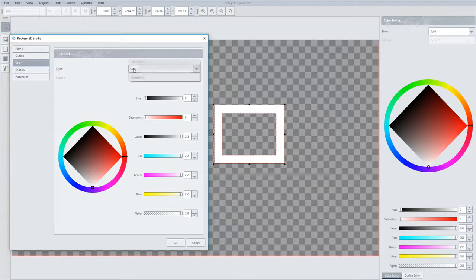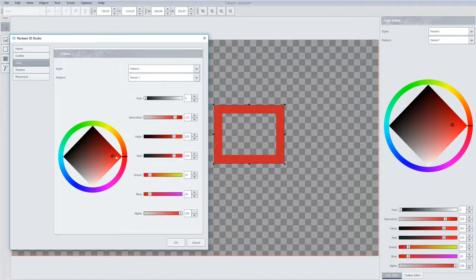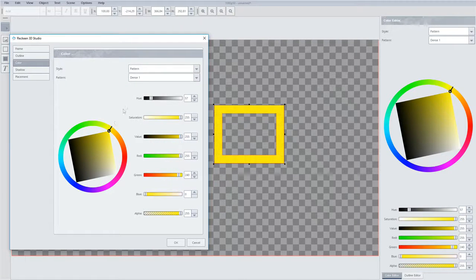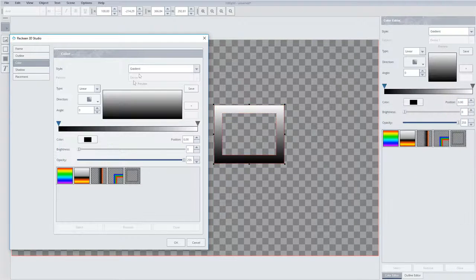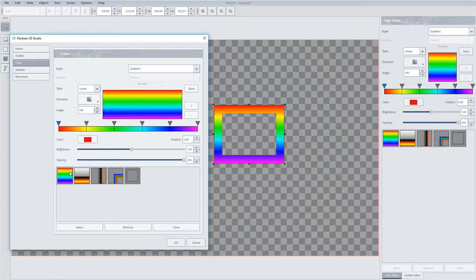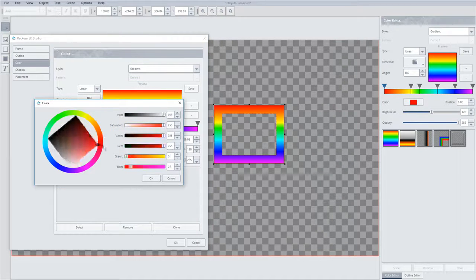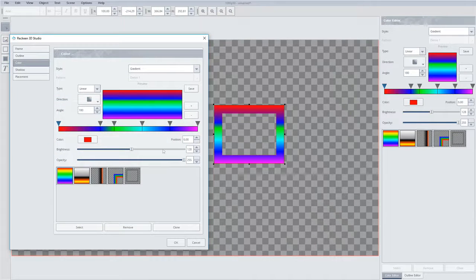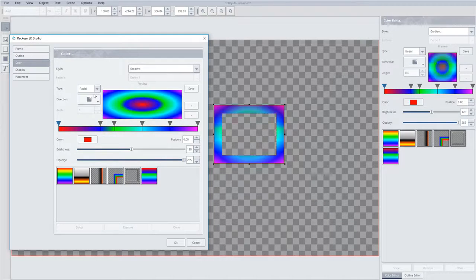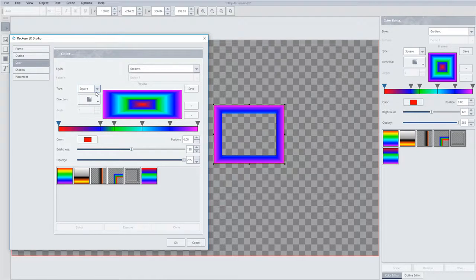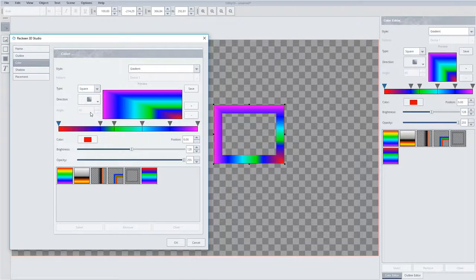The next tab, Color, is a fill color. From Style drop-down list you can choose a fill's type and then set its color. We can also choose Gradient as a fill type. We can use a predefined gradient design or create our own. By clicking on a point marked with an arrow, we can change its color and position. We can save the created gradient design. We can choose its type or direction from a drop-down list.